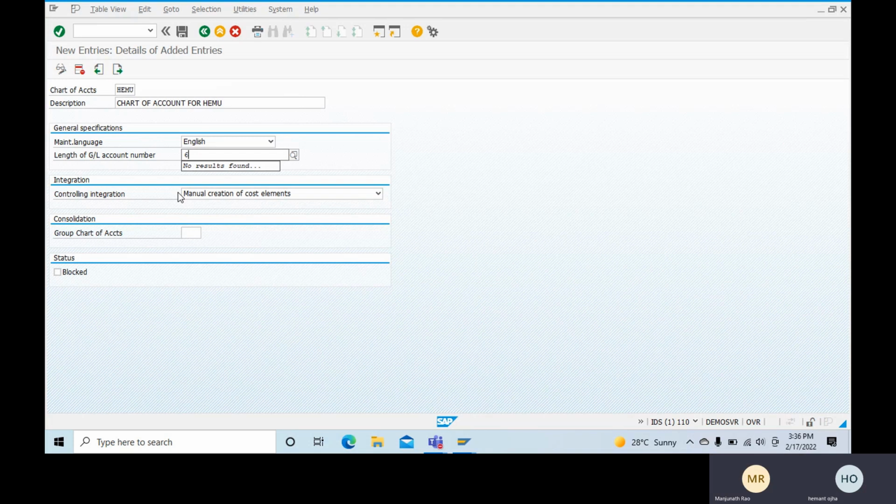Now, the next part is integration, controlling. So manual control is like you have something called cost elements, which comes under our controlling part. If you select this manually, it means manual creation of cost elements, as you create cost elements for P&L accounts. When you create a GL account for a P&L account, it will be in your hands to decide whether this GL will be a cost element or not.